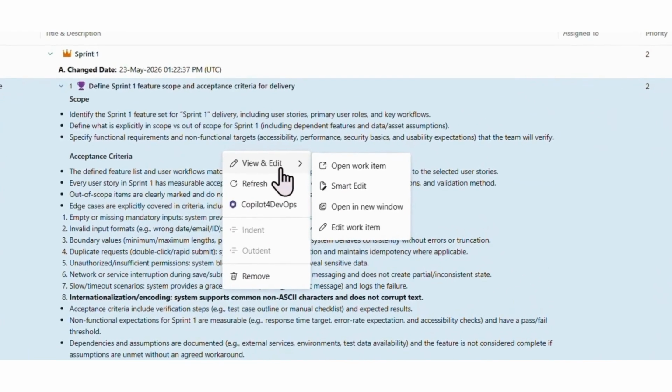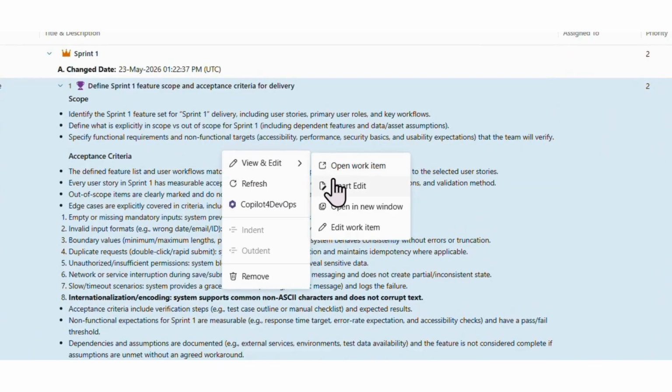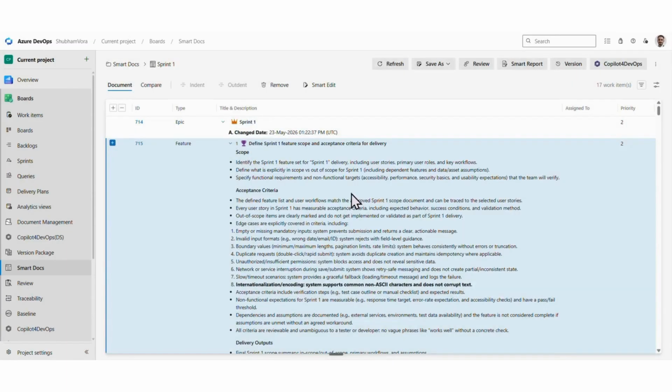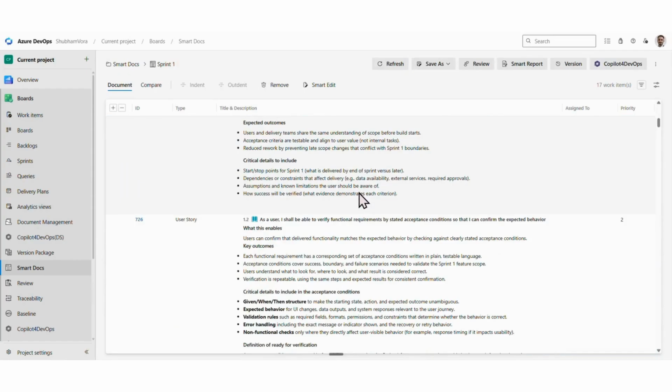You can also right-click any selected work item rows and choose Edit Work Items from the context menu to apply changes only to those selected items. And that is how you edit and explore the advanced features of Smart Docs in Modern Requirements Next Gen.